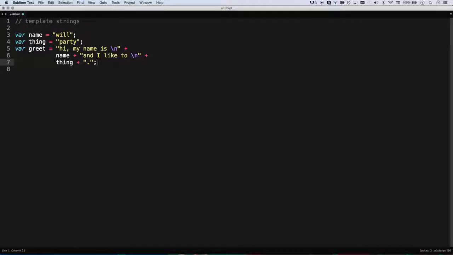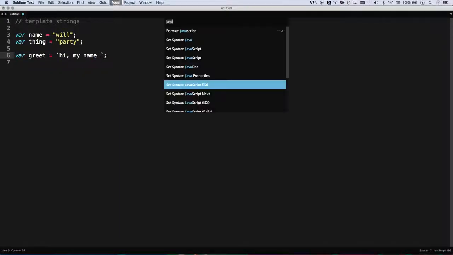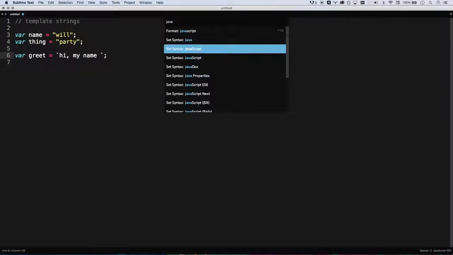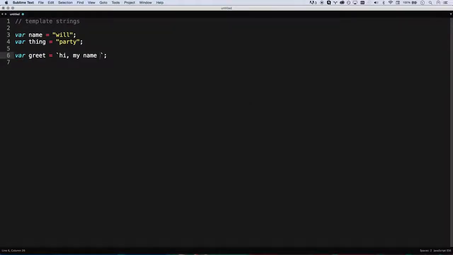And of course, template strings really fixes that. I can just go greet equals, you do a backtick instead, which of course looks and feels very strange at first. And my syntax highlighting has not picked this up. Let me see if I can... Let's see if JavaScript picks it. My syntax highlighting doesn't have this. Atom has much better ES6 highlighting. I usually use Atom when I'm doing ES6, but oh well.